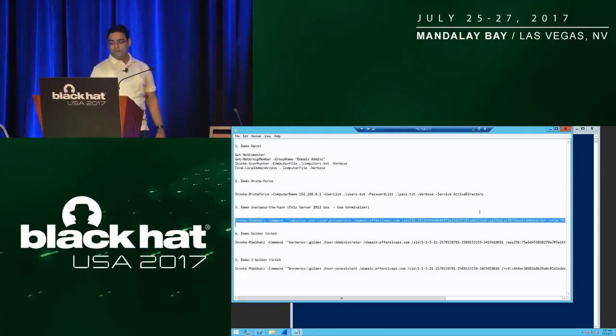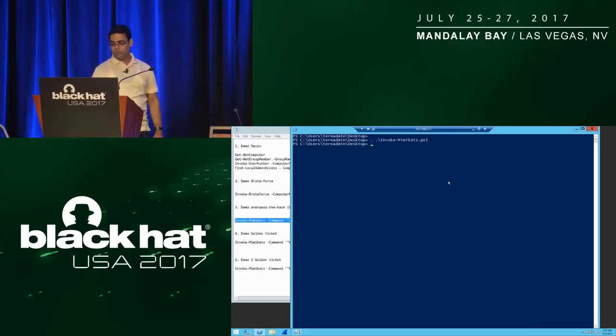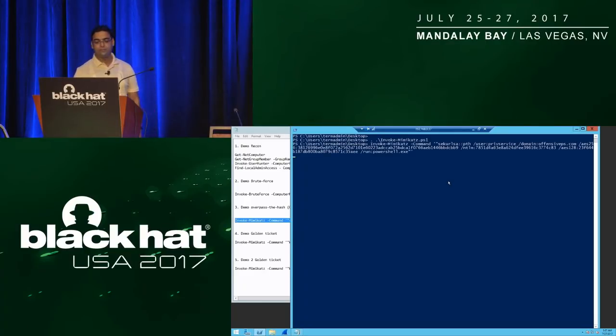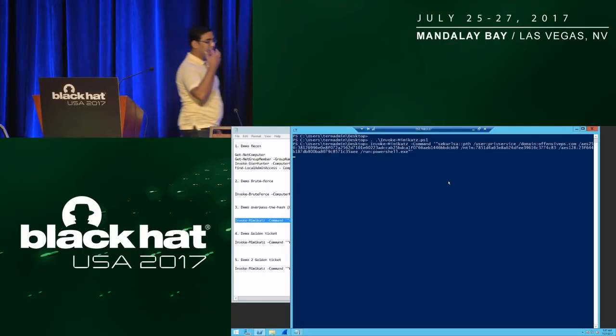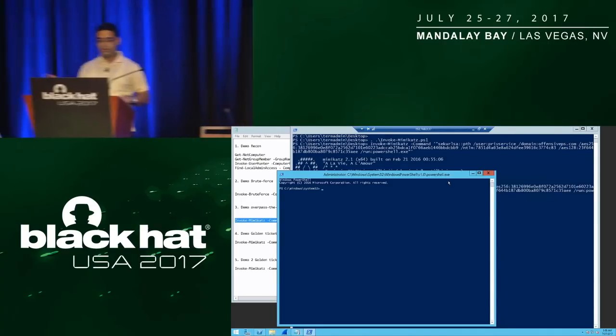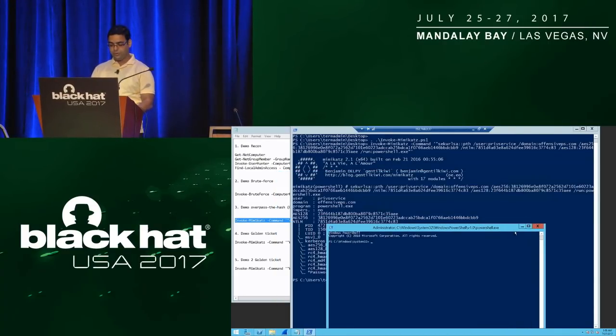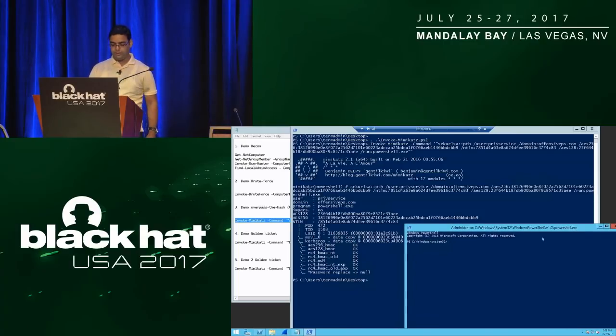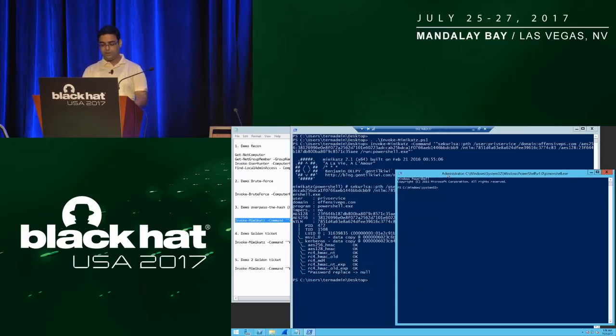So in place of the NTLM hash, you're using all three secrets here: AES 256, AES 128, and the NTLM hash as well. So you can see that here. Compare this with when you run Mimikatz just with the NTLM hash. All these fields are null in those cases, which they are not right now.